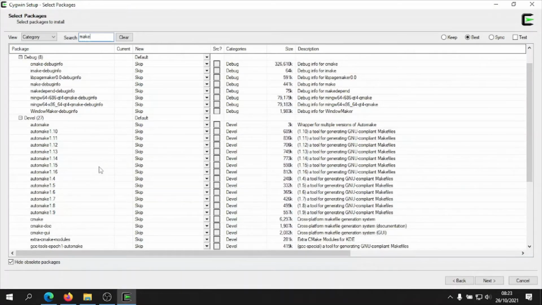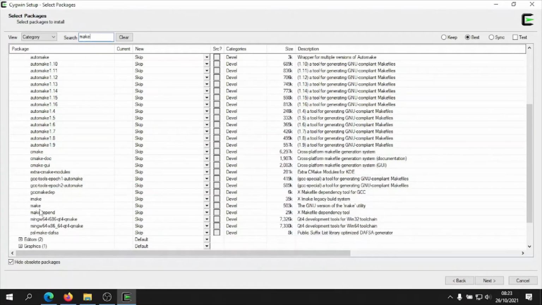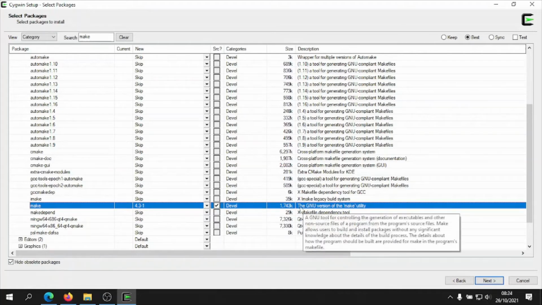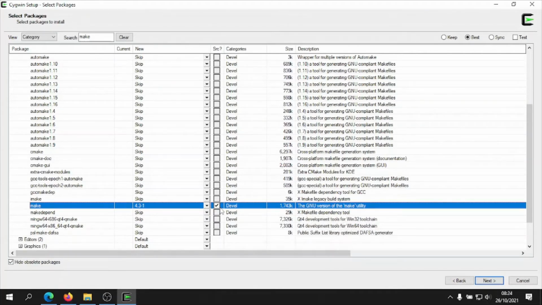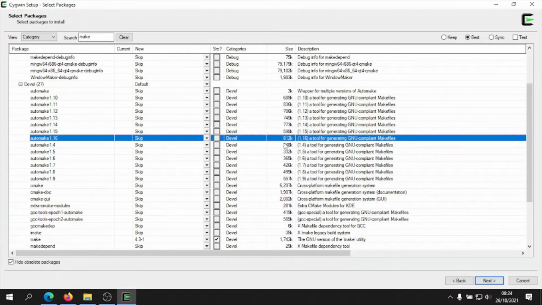machine. Let me check which one we need to take. I think we need to take this make here. Take 4.3-1. Make sure that you also click the right hand side column. And then take automake 1.16, a tool for generating GNU compliant makefiles. Let's take that.